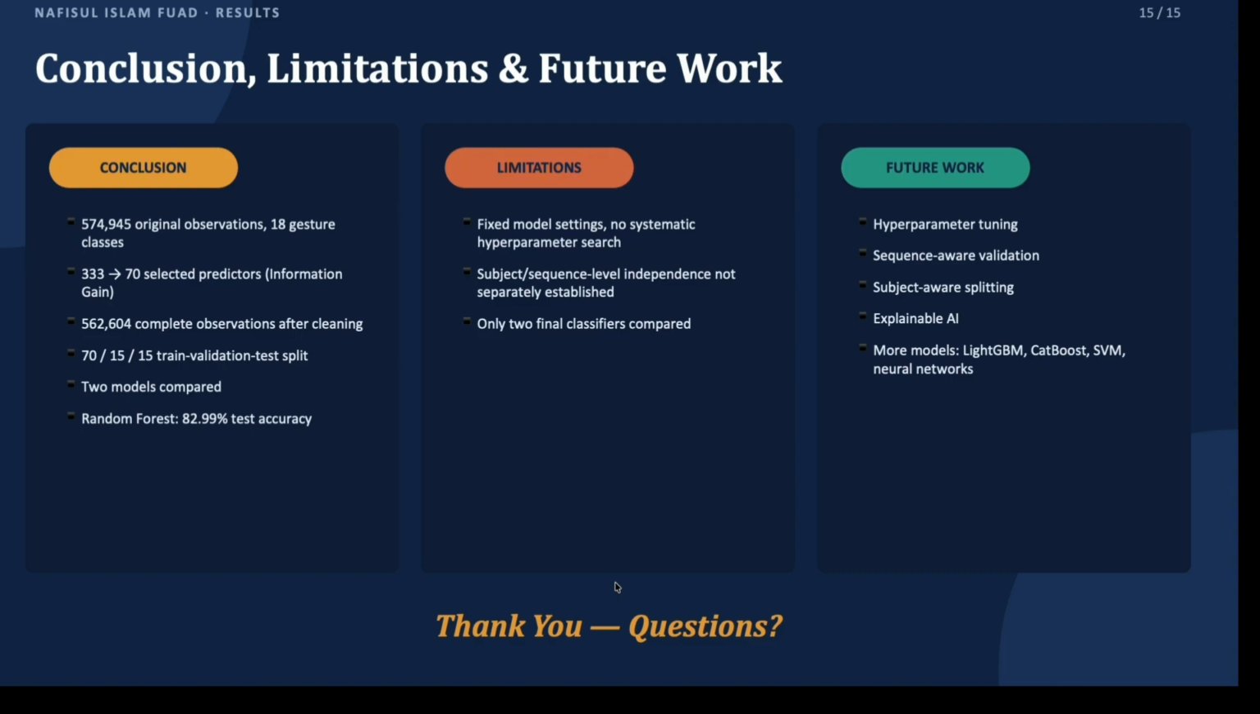However, our project has some limitations. We used fixed model settings instead of systematic hyperparameter tuning. And we did not separately establish subject-level or sequence-level independence. We also compared only two final models. For future work, we can perform hyperparameter tuning, use subject-aware and sequence-aware validation, apply explainable AI like SHAP and LIME, and compare additional models such as LightGBM, CatBoost, SVM, and neural networks.